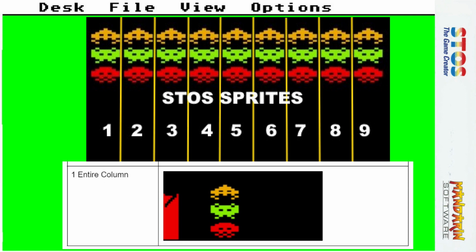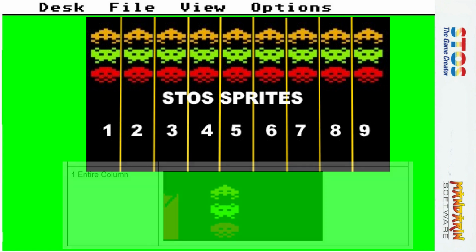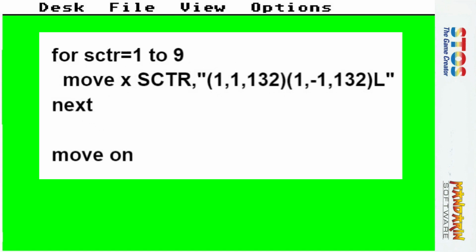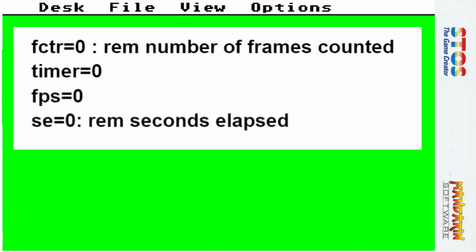We'll put them on the screen in a loop like this. Here we are simply adding 1 Sprite 7 to the screen every 16 pixels, starting at 0, 0. We will then move the sprites in a loop with the move command. They will start moving with the move on command. This is not new. We did this with a single sprite in the first tutorial. Next, we'll have our FPS counter code.